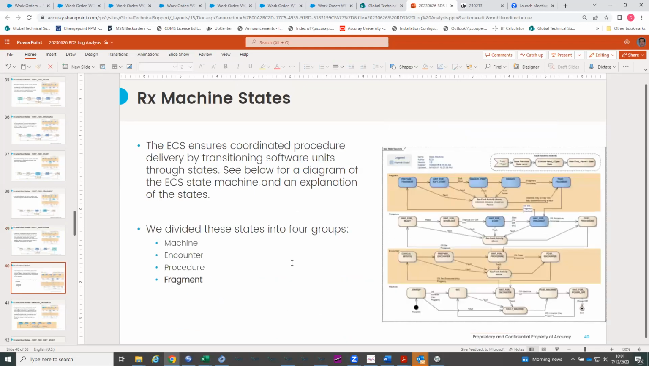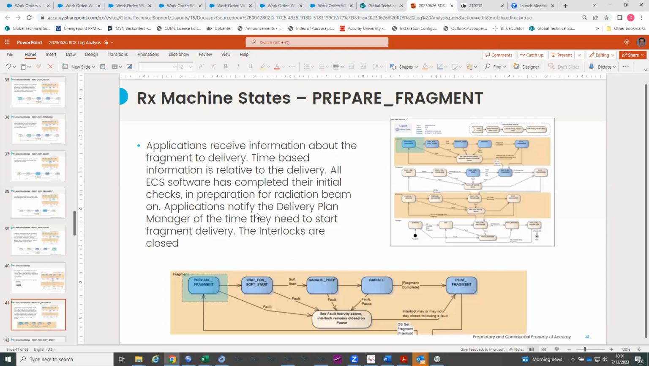The second to the last group of states we're going to talk about is fragment. In prepare fragment, applications receive information about the fragment to deliver. Time-based information is relative to the delivery. All ECS software has completed their initial checks in preparation for radiation beam on. Applications notify the delivery plan manager of the time they need to start fragment delivery. The interlocks are still closed.